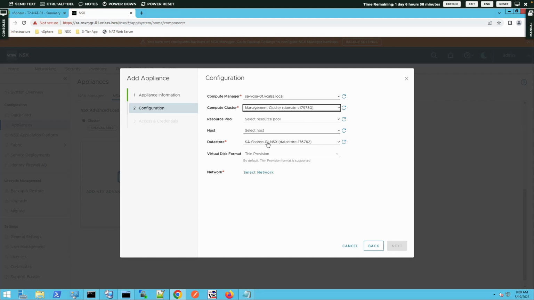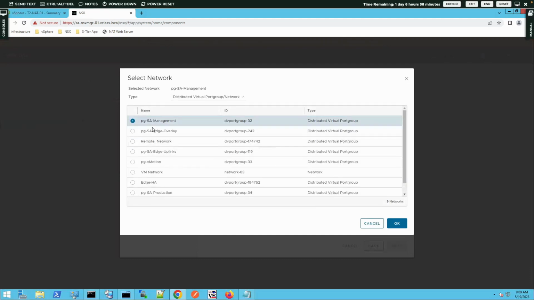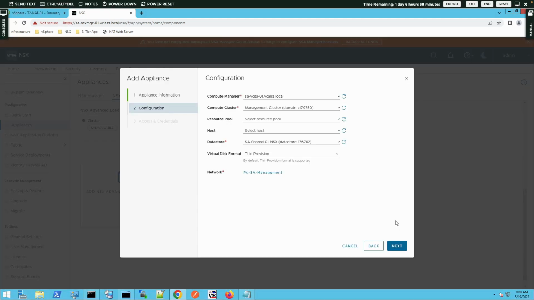SA shared 01 NSX is the correct data store. We're going to go ahead and thin provision the virtual disk here. And we want to select the PGSA management network because, well, that's where everything else is going for management. Everything else on that 172.20.10 network. Then we'll go ahead and hit next.